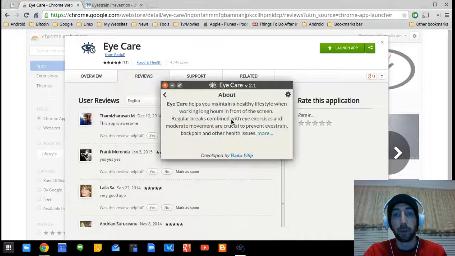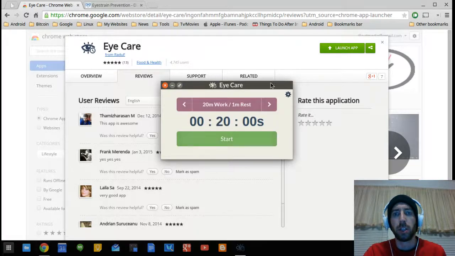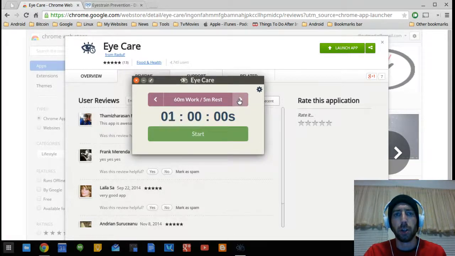I'll have it popped up. Here's what it looks like right here, and here's a little about it. What it's just saying is, you need to take your breaks. So this is the way it sets up. You'll just come in here, and you can add the time that you want to do. You have three presets, which are 20 minutes with a one minute rest, 30 minutes with a 3 minute rest, and 60 minutes with a 5 minute rest.